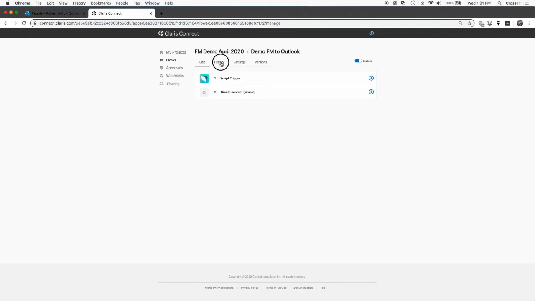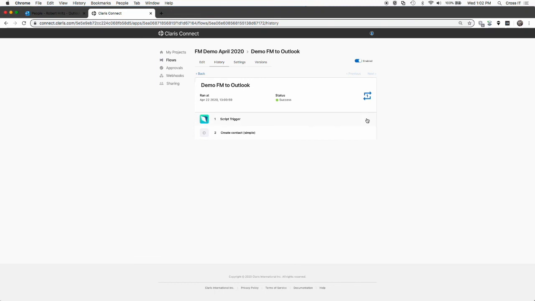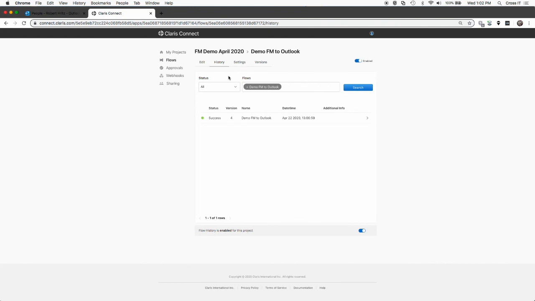One final thing, I am going to check the history on the call that we made, and it was in fact successful. So it shows success. There's a little green dot, shows what version is running, it shows the name of the flow, shows the date, time, and if I click additional info, it gives me the actual steps that were run. So that way, as your flow changes, you can actually see the steps that were done at that specific time, which is very nice. And I believe that is it.